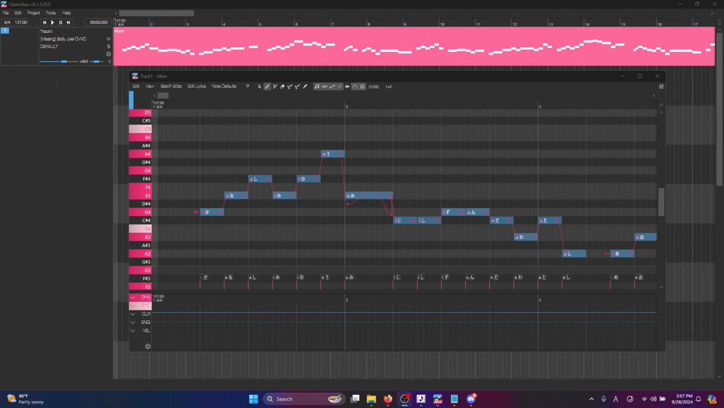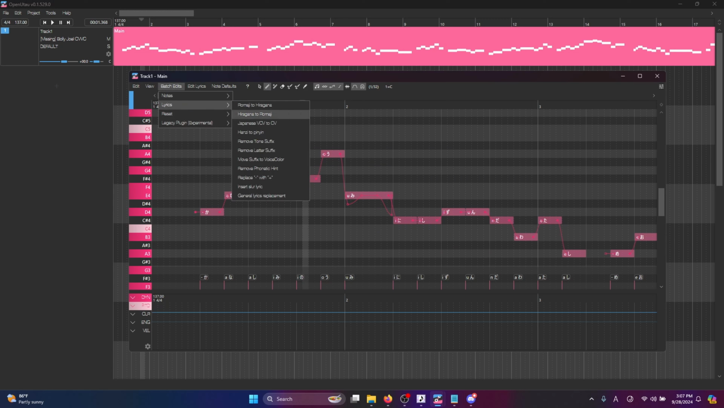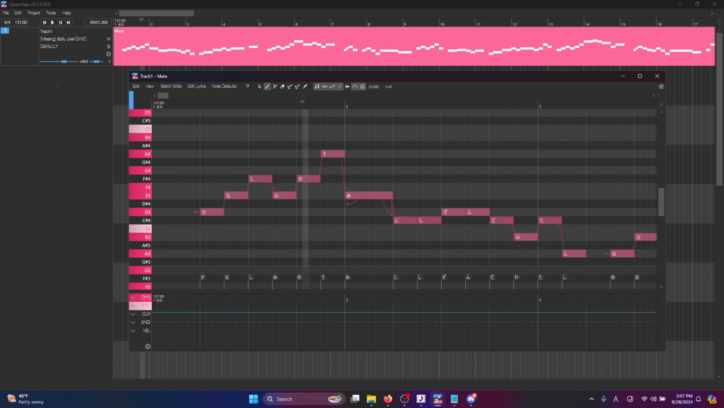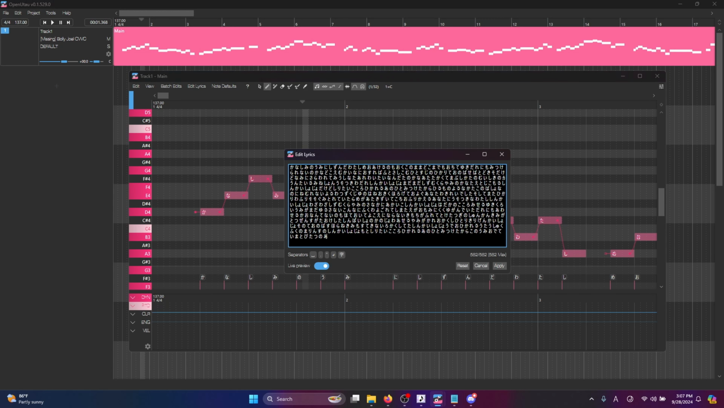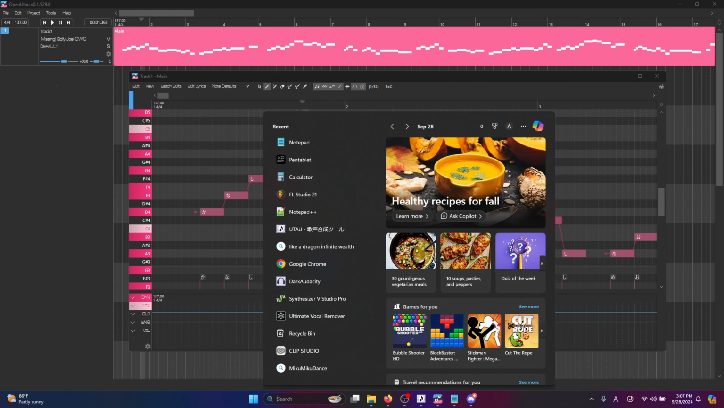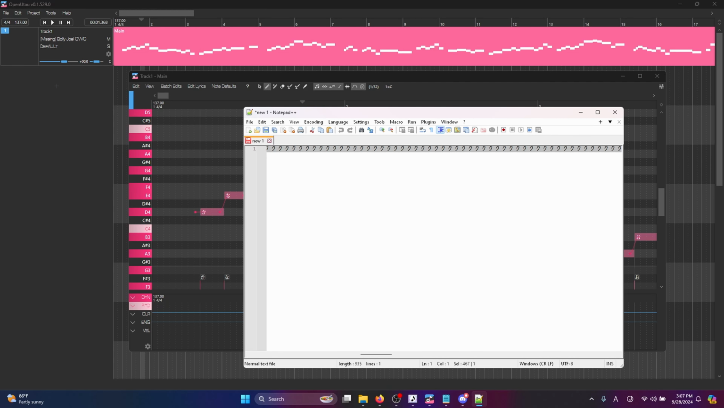So with OpenUtau open, we have our regular UST open with the regular Japanese phonemes. What we're going to do is Control-A, select all, and then right-click, edit lyrics. Actually, what I'll do first is just hit the batch edit Japanese VCV to CV, and then edit lyrics, and then copy all these, and then in Notepad++, paste all these in.